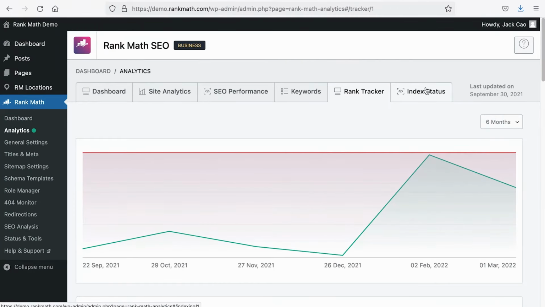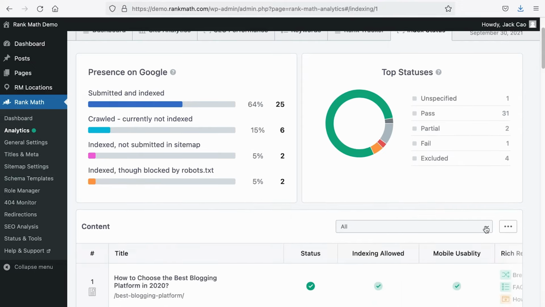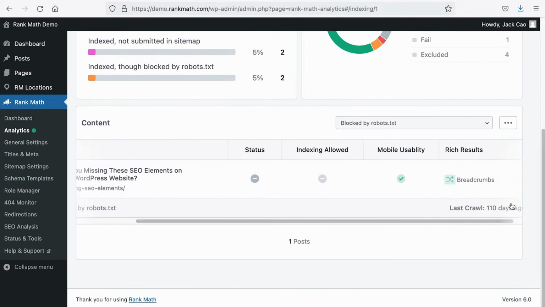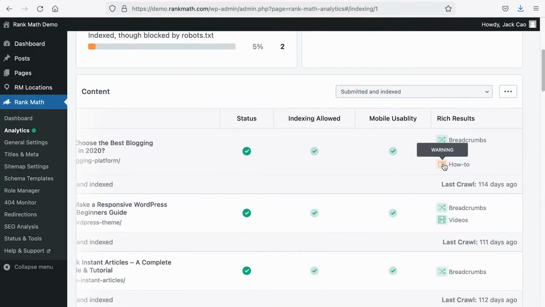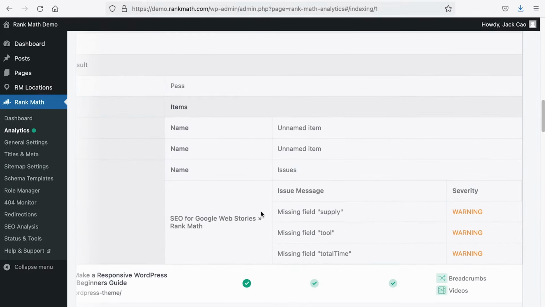On top of those features, Rank Math has this index status tab that is especially helpful when you have hundreds or thousands of posts. It will immediately tell you how many pages are submitted and indexed and how many pages are not. And if you have any errors on your pages, you can sort them out and deal with them immediately. At a glance, you will know what schema types each post has, if they are valid, if there are warnings, or if there are errors. And if you want to know what is causing this warning, just click on the entry and it will provide you with all the information right here. This is incredibly helpful when your site grows and you want to have an overview of the index status of your website.